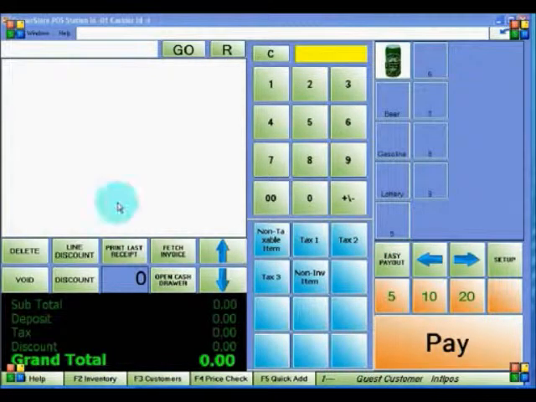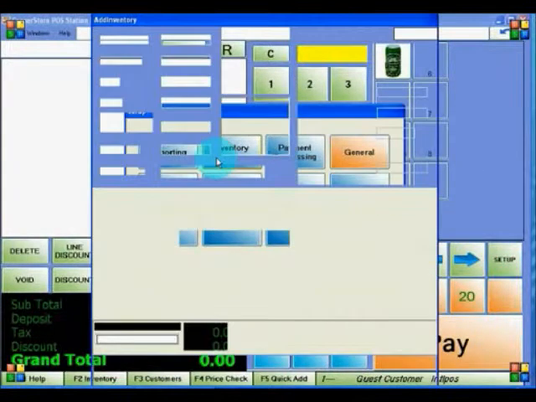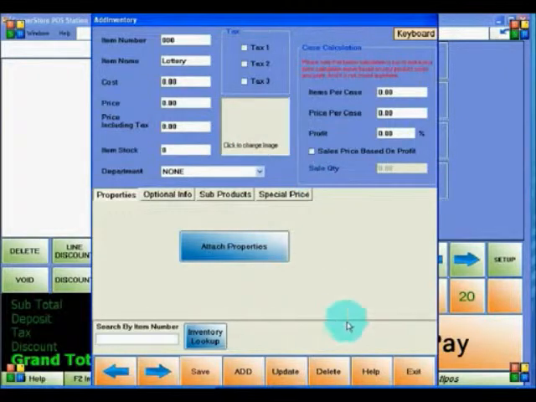Now we'll learn how to create a button down here in order to quickly access an item or department. If you want to make a department button, go to Setup, Administrator, Inventory Maintenance. The buttons below are your inventory items 1 through 12. The empty slot we're going to use is number 6, so we're going to add an inventory item 6.